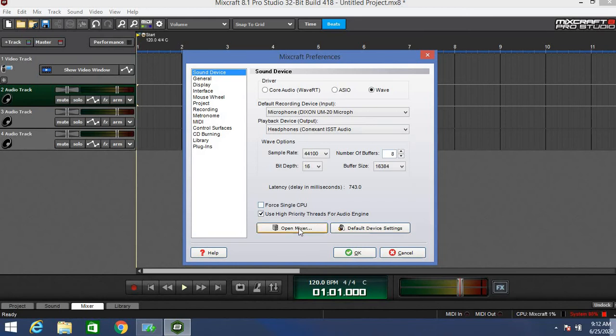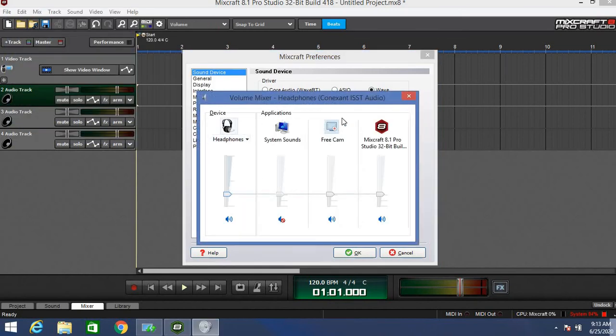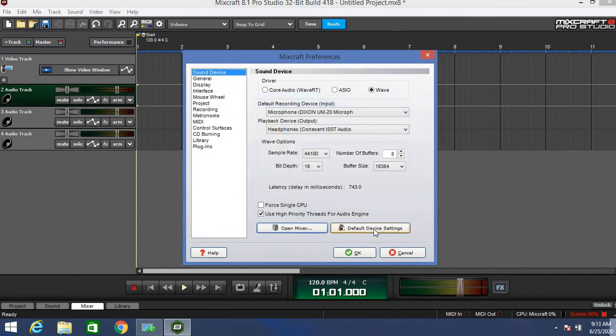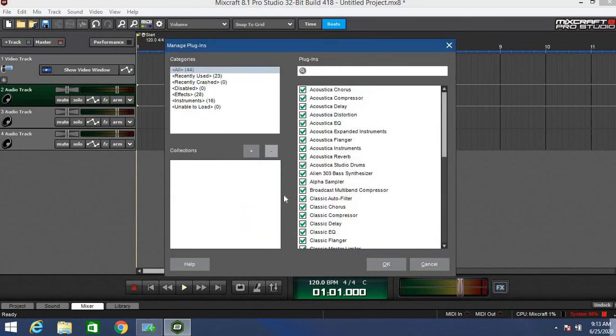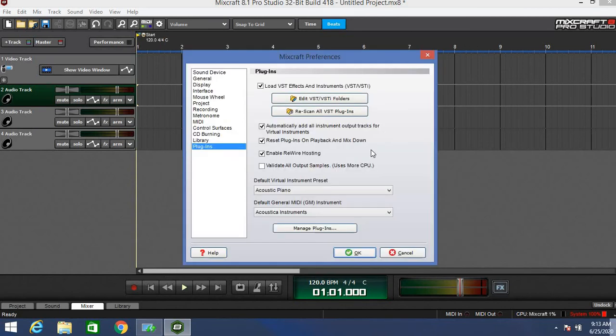If some of your devices are not being picked up in Mixcraft, you can go to the mixer section, and over here you can see what is actually picked up. If it's not picked up, you have to go to plugins and then manage plugins. That's where you're going to choose your effects. Anyway, we'll do that in the next video. This is not important for now.